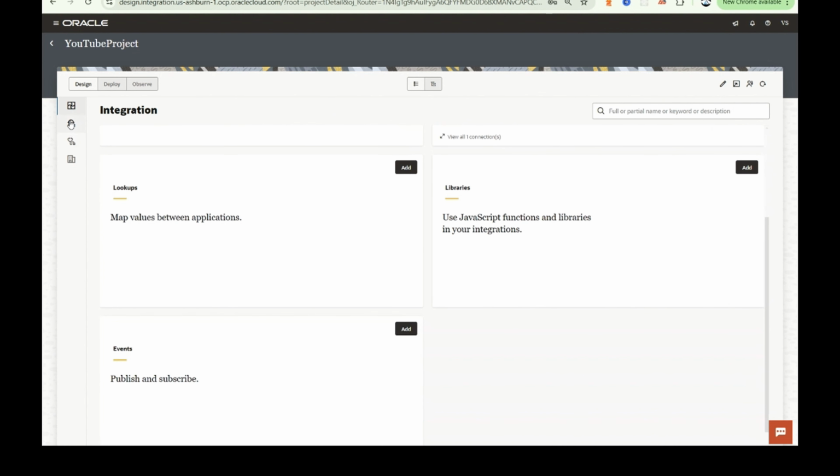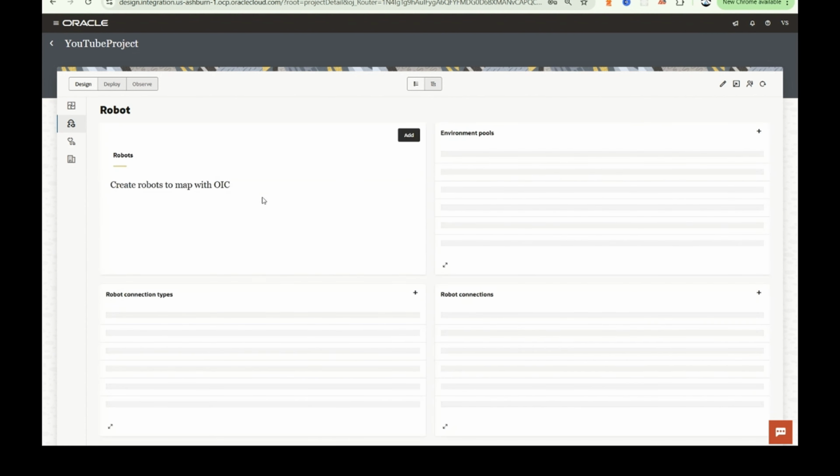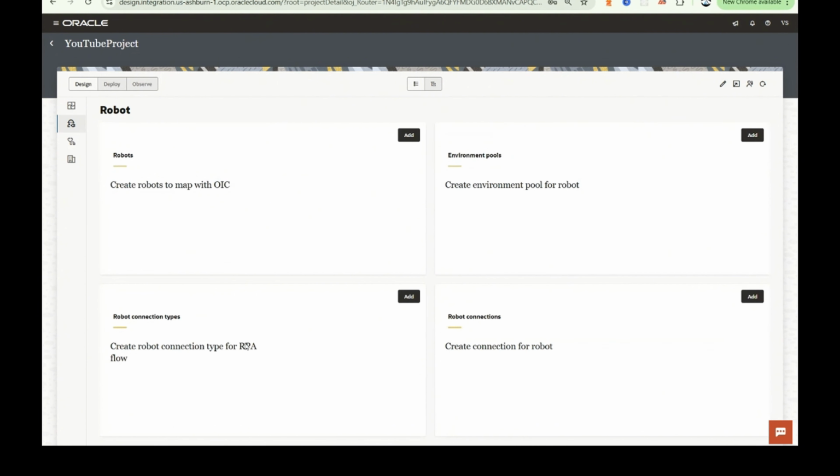You have the robot option, which is for UiPath. Not for UiPath, it's for robotic process automation, something that UiPath also provides. You could have a lot of options out here. See, it's all out of the box. And if I had to go to any other cloud, I would have to procure another license, something like UiPath or other ones. But in OCI, this is all out of the box and native integration.